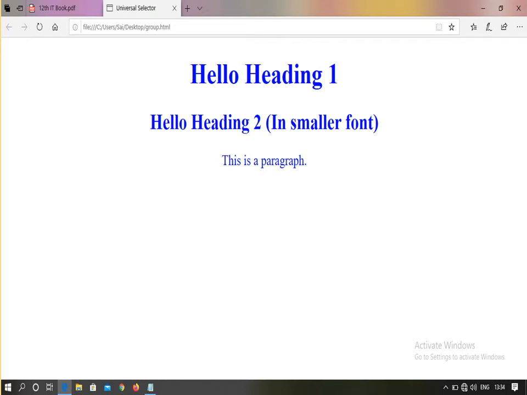So see the alignment of these three elements, that is H1, H2 and paragraph. The text is in the center. Then the color of the text is also blue. So these three elements use the same style. So this one is the example of group selector.